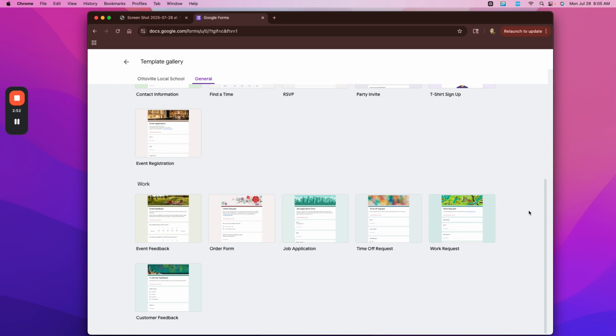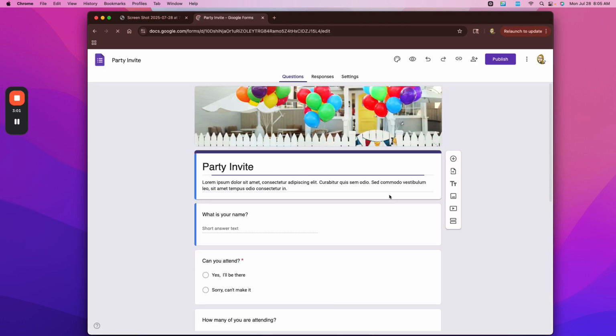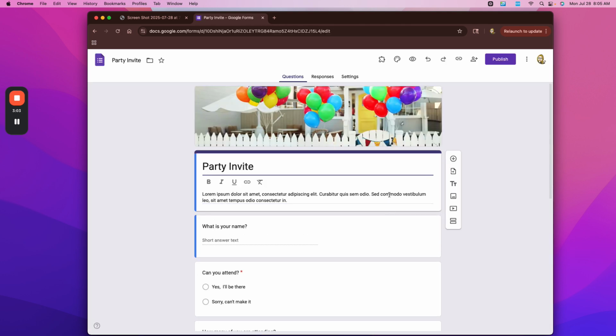So all I had done was I simply clicked on one of these. I'm going to click on party invite. Great, easy way to create party information that you might want to send out to others.